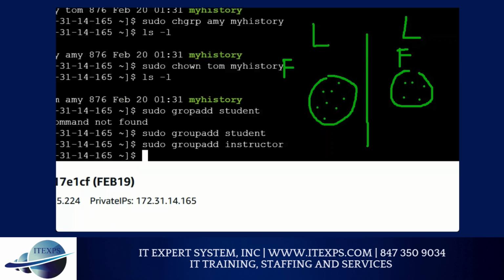A group is nothing but a logical grouping where you add people. In one group, you can have hundreds of users, and one user can exist in multiple groups. For example, you can be a student and you can be an instructor also. Possible or not? So if I add Tom here, I can also add Tom here. And if I add Amy, I can add Amy only here if I want to. Make sense?